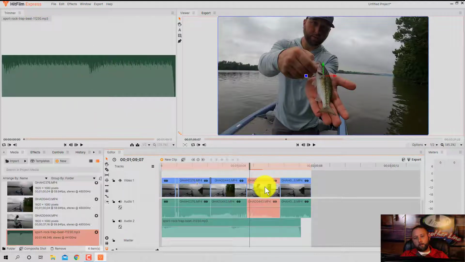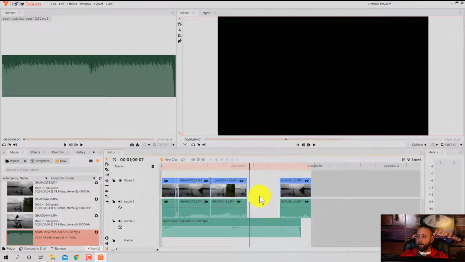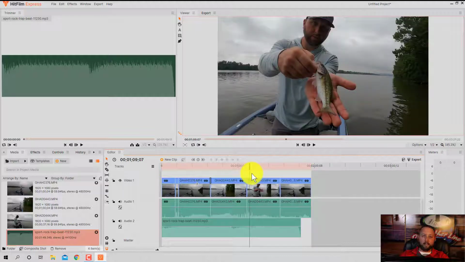There's something called a ripple delete. If I choose this and I right click and I go up and I choose remove, notice this is the delete key on the keyboard. If I choose remove here, it leaves this big giant gap of black space, which is probably not what I want. So I'm going to hit Control Z to undo that.